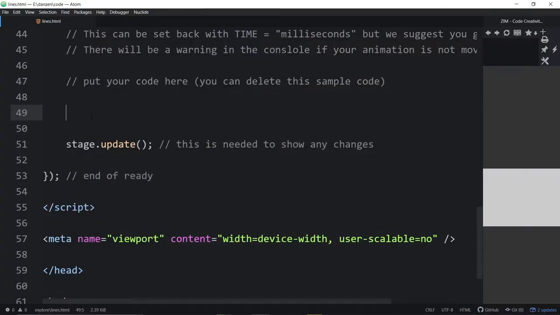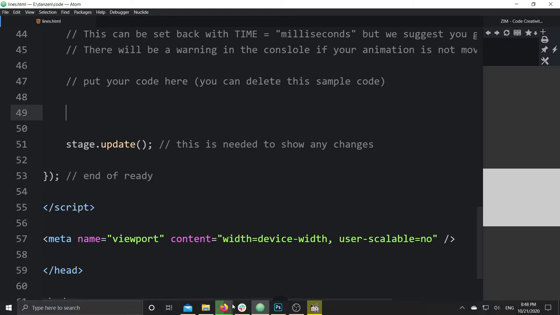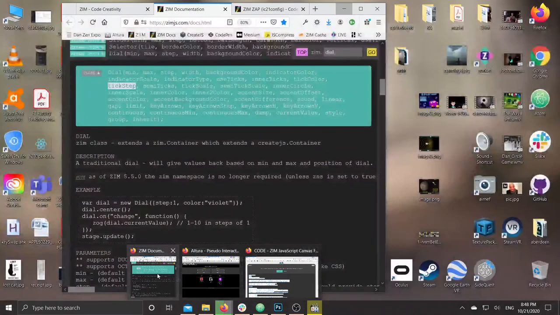Right, so there's a couple ways to draw a line in ZIM. One is to use the new Line class, and there's examples of that in the docs. Do you know where the docs are? Let's go take a peek. Docs right here.